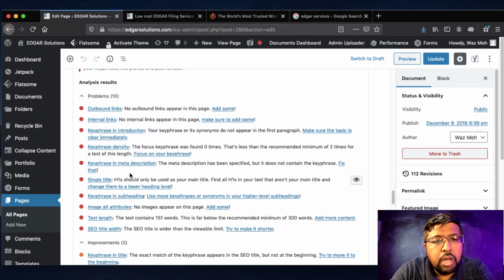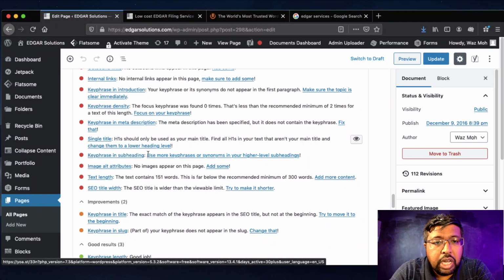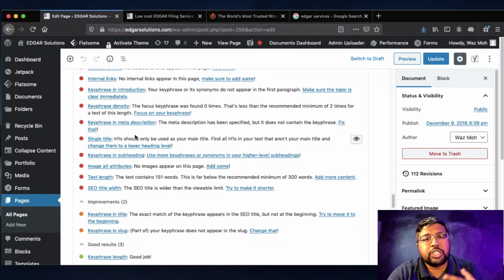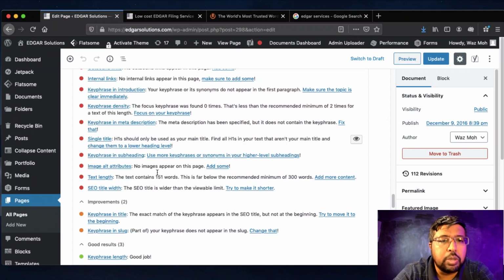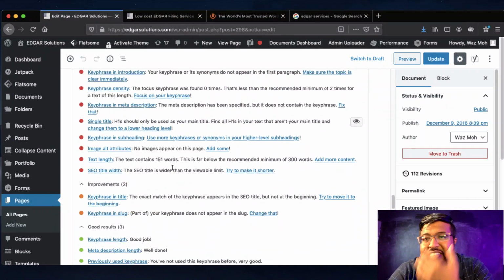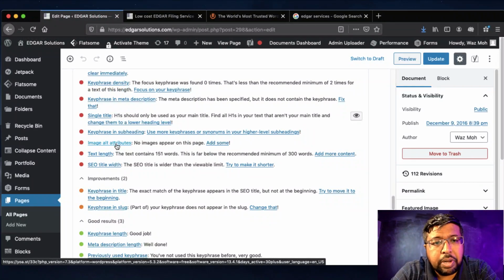Okay? It is saying that the keyword is not in the meta description. Again, the home page has no header 1. If there is a headline, then you can put the keyword there. If you have a subheading, same thing. Images, you have an image, but there's no alternative text on the image. So you need to describe what that image is about.